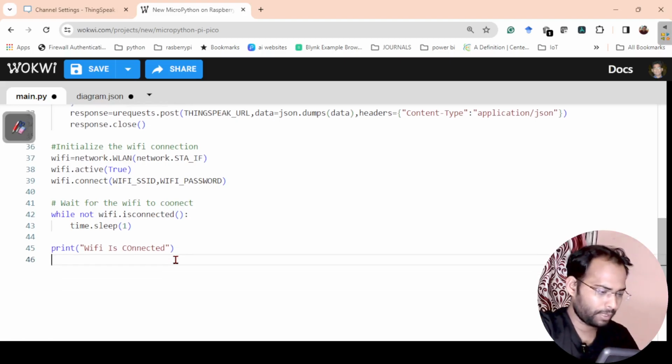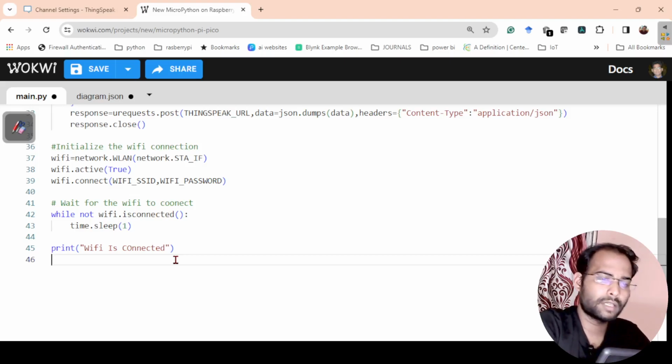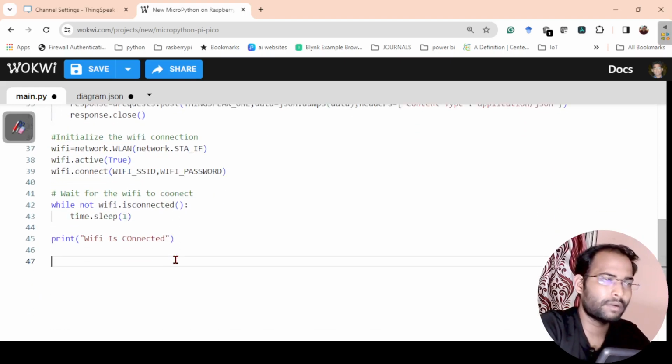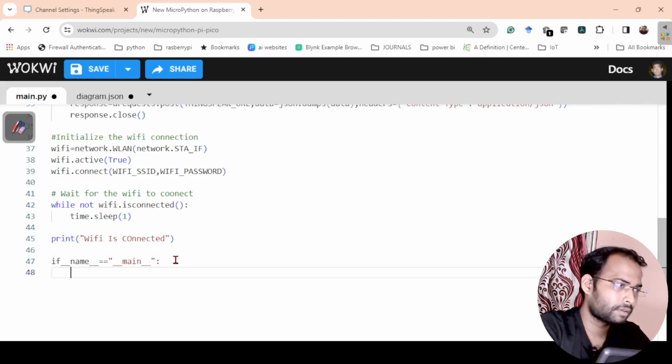So next, when the Wi-Fi is connected, the next part is that I need to send the data, I need to call all the functions here. We have defined all the functions, but nothing is going to run if I don't call them. So to call the function, I will take if __name__ == "__main__", okay. That means the main function I am going to call here.